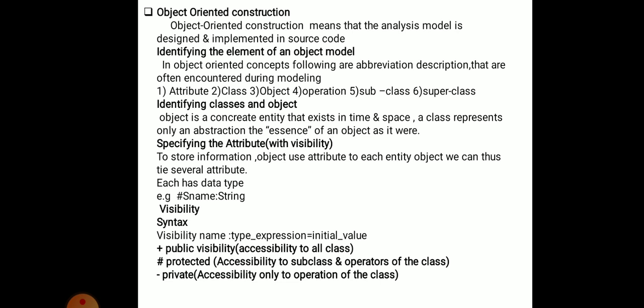Here are object oriented concepts, the following abbreviations and descriptions that are often encountered during modeling. First one, attribute. Second one, class. Third one, object. Fourth one, operation. Fifth one, subclass. And sixth, superclass. These are the elements of an object model. These are identified in the first activity.